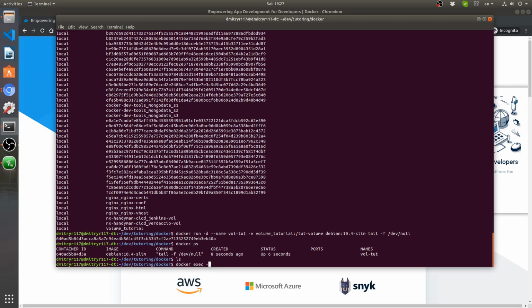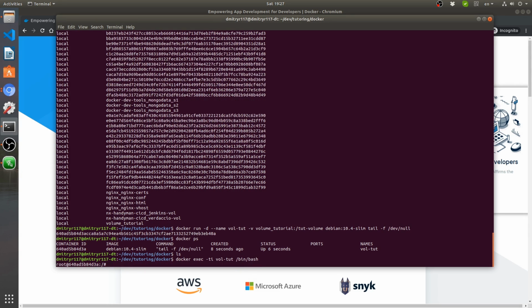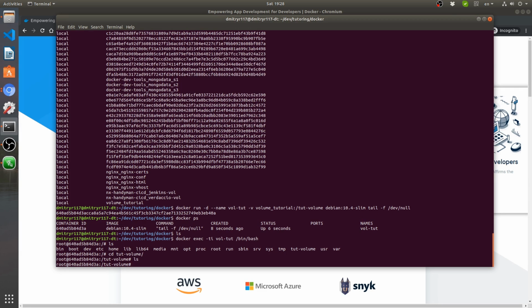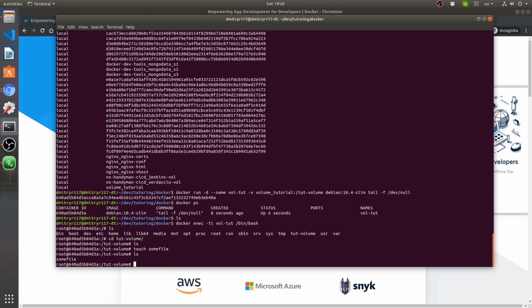docker exec -ti, and then we're going to go into this vol_tut and bin bash, and let's list what we have here. See, in my root over here, I have tut volume. This is the one that has been connected to the volume that I have saved inside of my Docker setup on the host system. Let's change into this volume. Take a look if there's anything in it, and there is nothing in it. Let's just create some sort of file. And now we have a file inside it called some file.